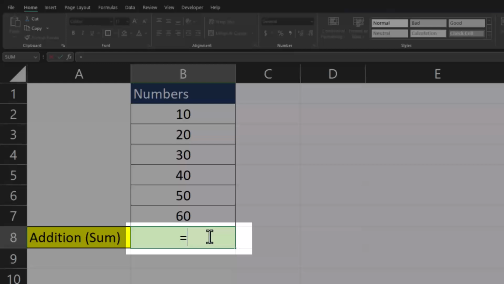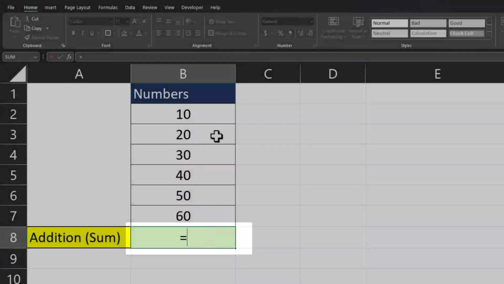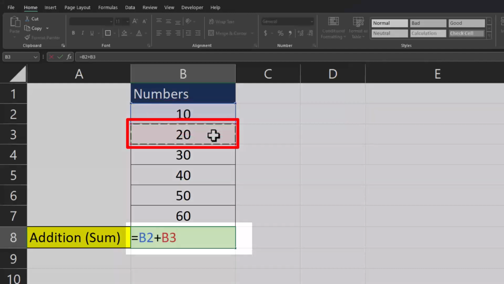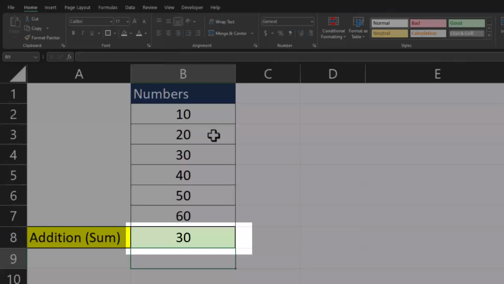Now if I wanted to just simply add two cells, what I could do is click the cell reference. So I could click cell B2, add the plus symbol, and then cell B3. After clicking enter, you see I get my result.